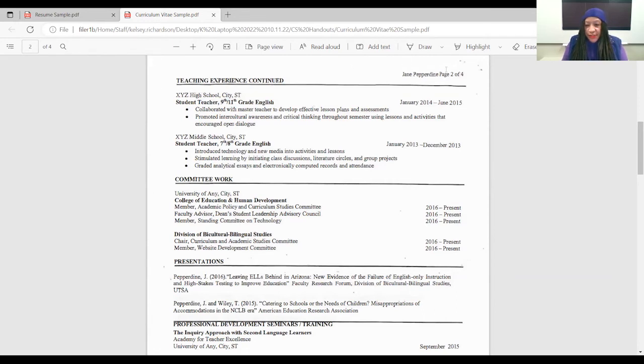And then also you see up here a header that has your name and page 2 of 4 or 2 of 5, however many pages you have. That's helpful because if the admissions committee, or if you're submitting your CV for a job, if they print out your resume or your CV, it's good for them to be able to see exactly what page goes where if they mix up the pages.